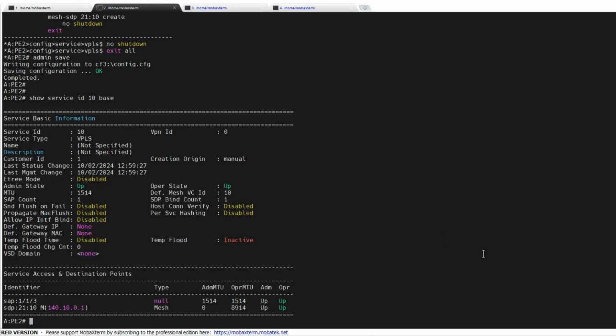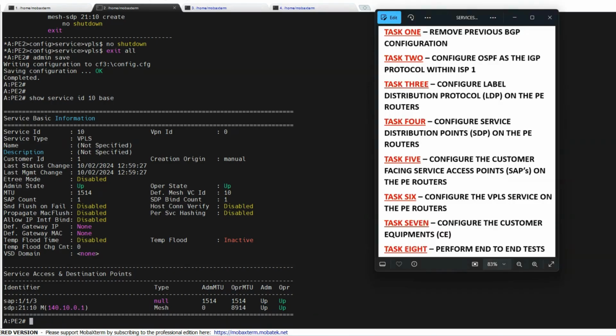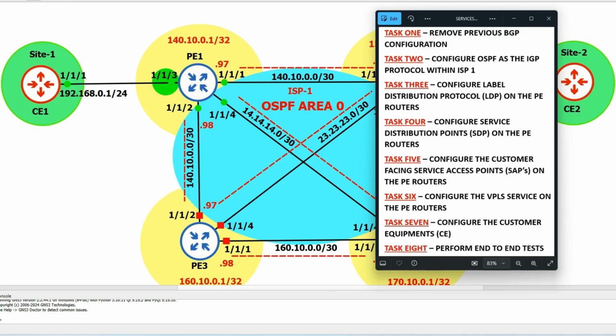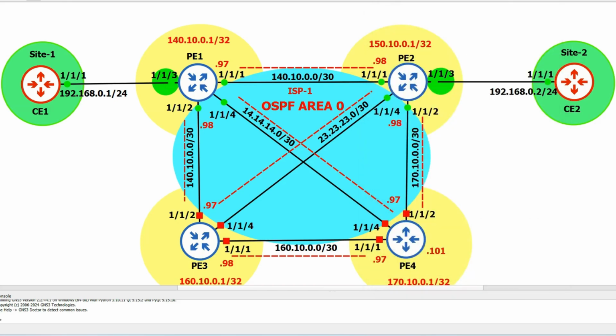We then move on to our next task, which says we need to configure the customer equipment. Our task 7 says we need to configure the customer equipment. But before we do that, let's have a look at the topology and recap on what we've done so far. We have built the ISP network, we configured OSPF, we enabled LDP, and we built the service distribution points from PE1 to PE2. Now we have to connect site 1 into the ISP's VPN domain and also connect site 2 on the far end into the ISP's VPN domain.